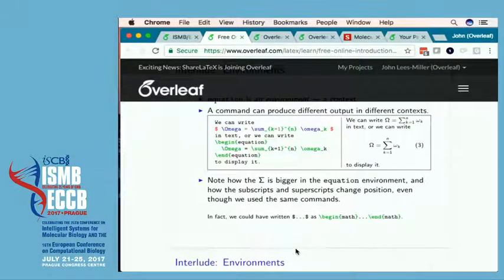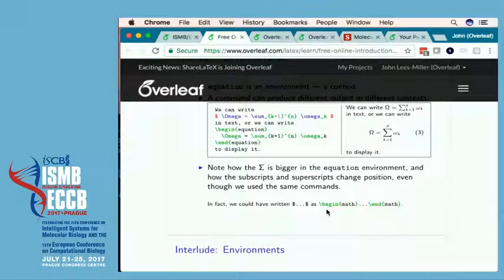And in fact, a lot of things are environments under the hood. So if you wanted to, although it would be very verbose, you could actually replace your $ with \begin{math} and \end{math}. But that's not usually something that people do.